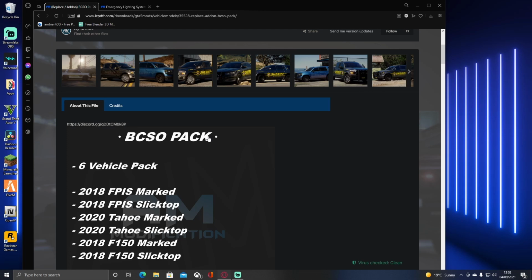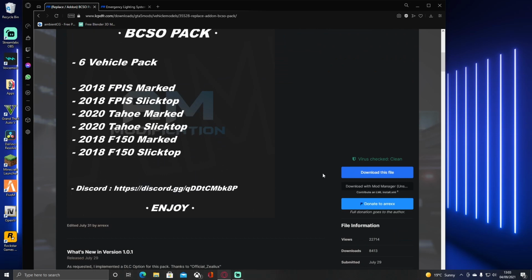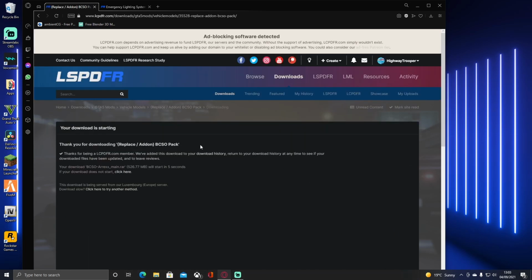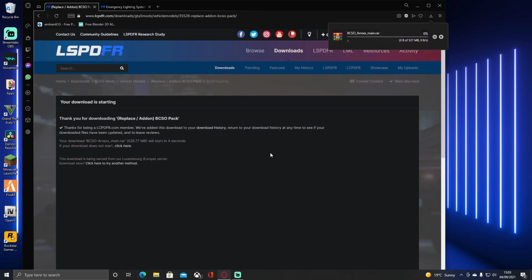So what you want to do is pick the pack you're downloading, head down to download this file, and then click here to speed it up a little bit. Depending on the pack size and things like that, it might take a little bit of time. This one is about 527 megabytes, so I'm going to save you 1 or 2 minutes of loading and cut back to once it's finished downloading.